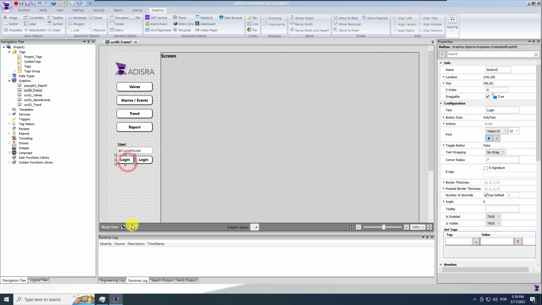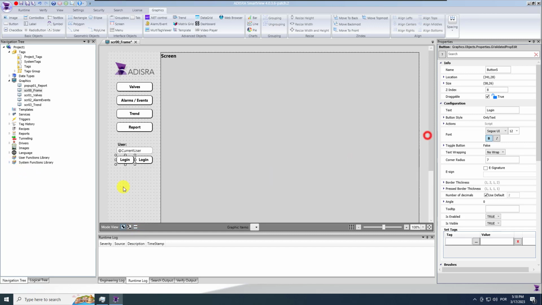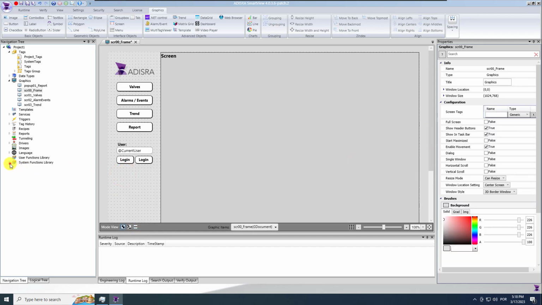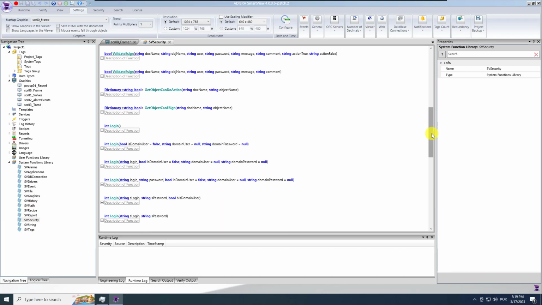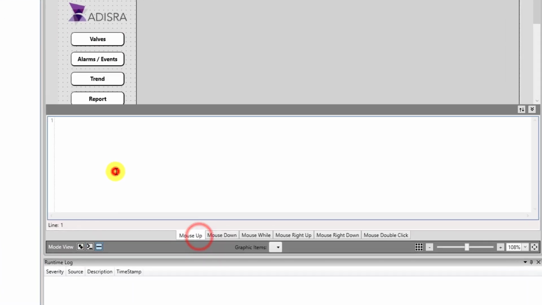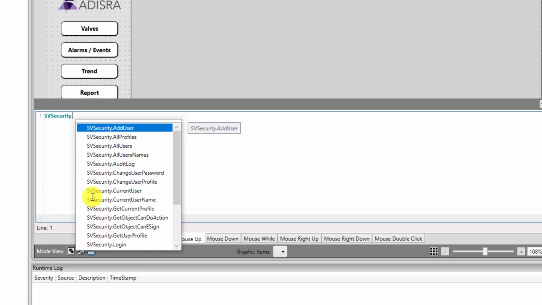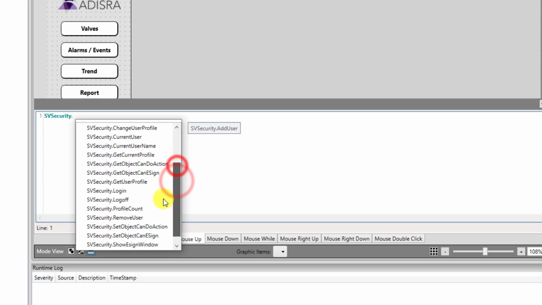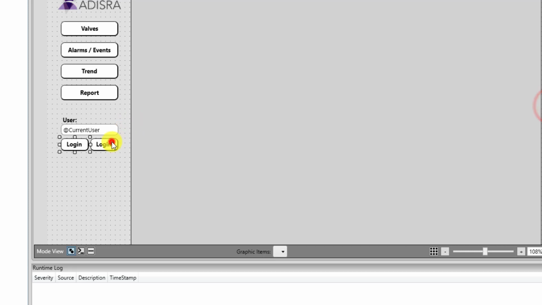In the script for each button, we'll add a function for login and logout. To learn about all the security system functions, access the System Functions Library document. The SV Security Library has several functions which can be used in the application. How each function works can be found in the help document. So, to add the function, access the button script, write the SV Security Library and then the login function. Repeat the process for the log off button.